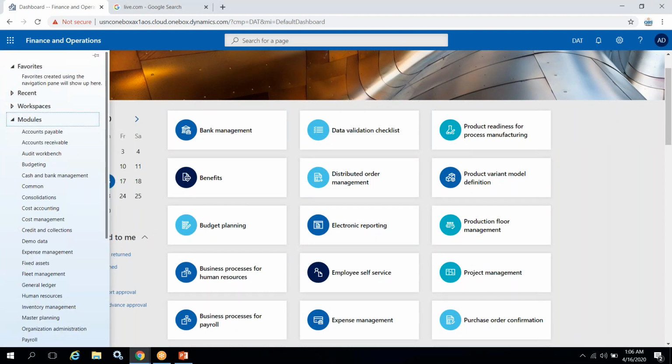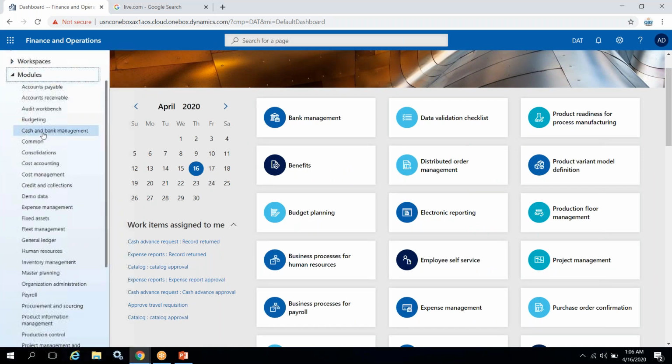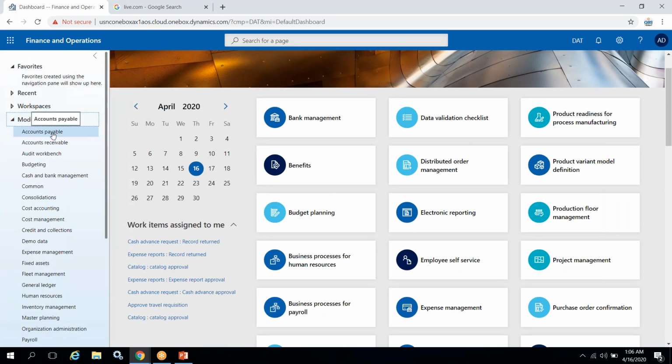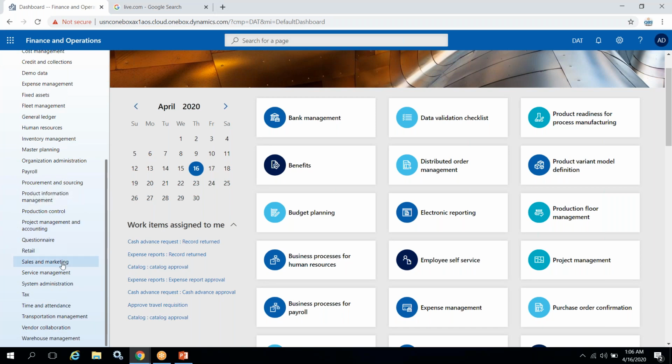So here we have modules. These are the default modules available in Dynamics 365 FO: accounts payable, accounts receivable, consolidation, cash and bank management, cost accounting, expense management, fleet management, human resource, organization administration, production control, service management, sales and marketing. This is called CRM. In Dynamics 365 finance and operations, CRM functionality is also available, called sales and marketing. Microsoft developed this functionality in .NET separately, and that is called the Dynamics 365 CRM product.